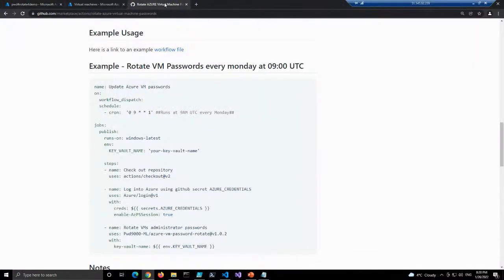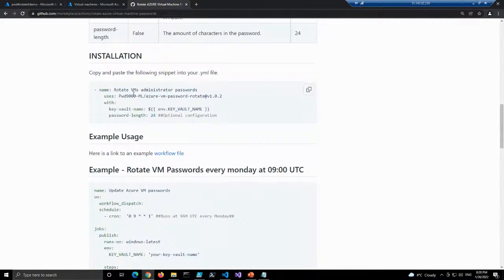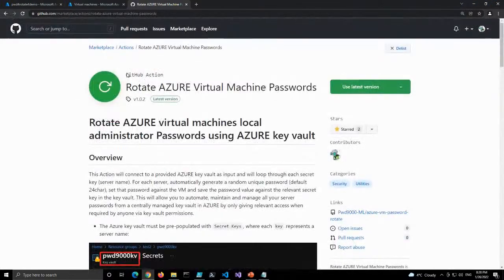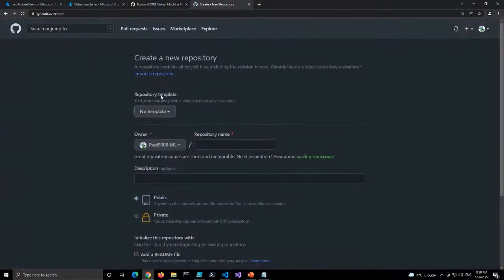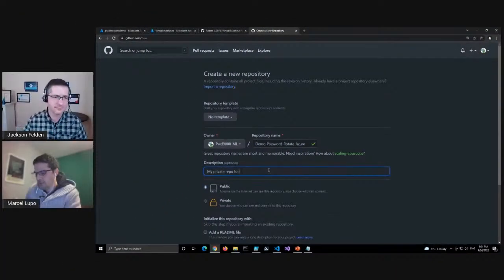Now for the fun part. Now we're going to do the GitHub part. I'm going to create a new repository here. Let's call this demo password rotate Azure. I'm just going to call this my private repo to rotate.